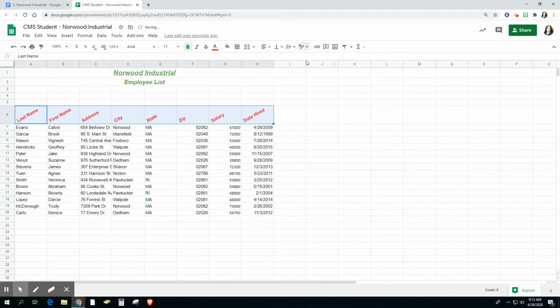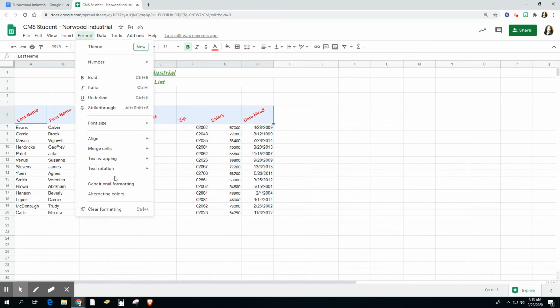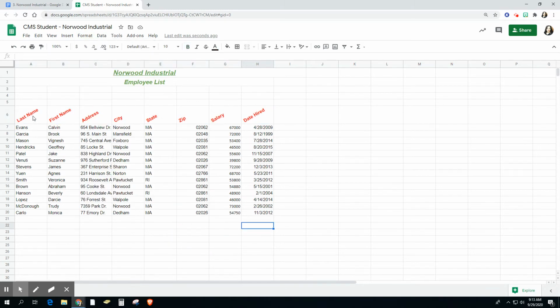If you needed to make it 35, for example, you could just type that number in. The other way to do that is to go to Format, and then you'll see Text Rotation, and you have a couple options there to do that. So a couple different ways of doing it. So come on back when you've done that.